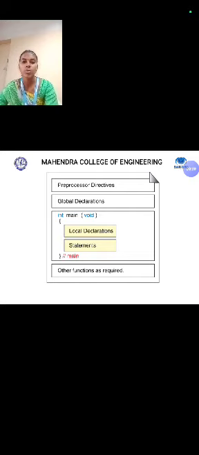Then the structure of a C program. The first one is the pre-processor directives. The second one is the global declaration. The middle portion of the program is the local declaration and statements. In the local declaration, functions like printf and scanf are declared. Then the main function has a return value. The return value is void and terminated with a zero value. The other functions are required as sub-functions.